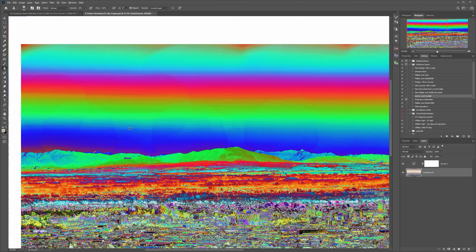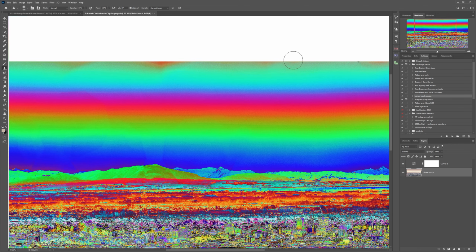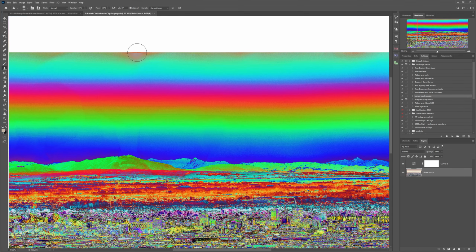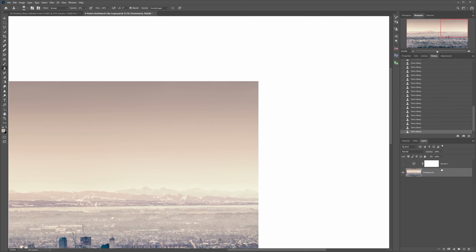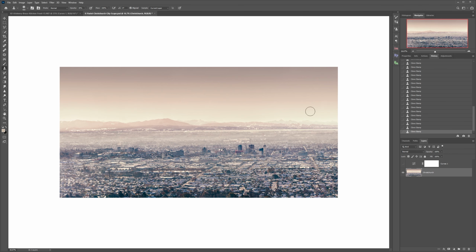You want to make sure that you sample from the same height in the sky before you start painting. Otherwise you're going to get a strange effect going on. And you also don't want to sample at the side of your frame where you're going to start painting an edge. That's no good. Let's hide that curves adjustment layer that was showing the spots.